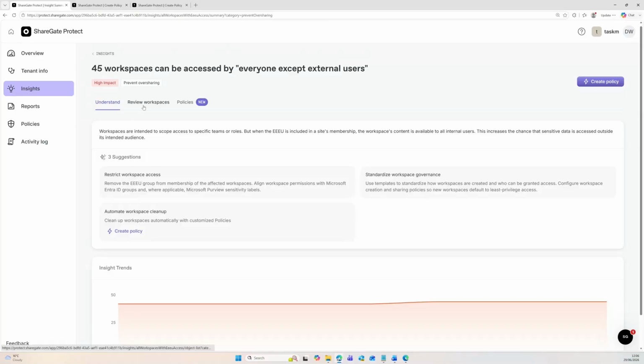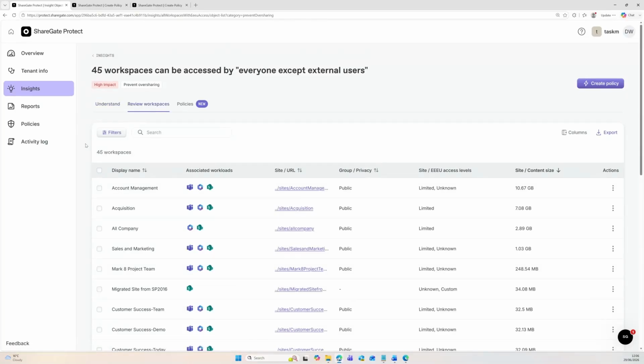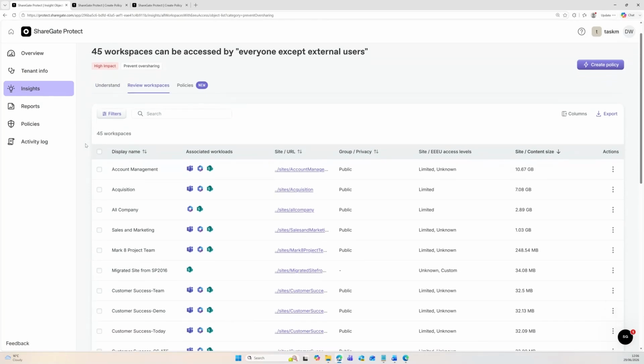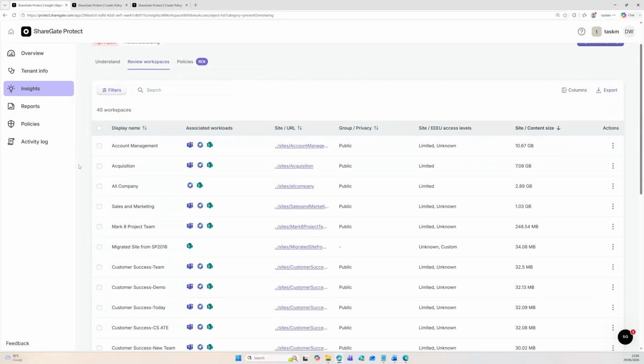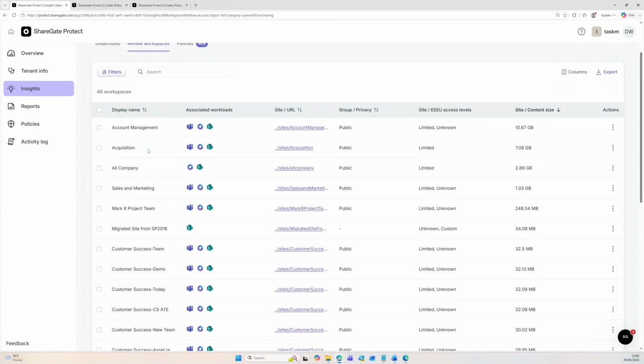When we click on the review workspaces area, this is where we can see all those different SharePoint sites which are using this everyone except external users group. So again, we shouldn't probably have things like the acquisition site. Say, for example, if a company was being bought out or was purchasing another company, you might have a SharePoint site called acquisition and sharing information, potentially even sharing externally as well. And that's fine, but very unlikely that everyone in the organization needs access to that site.